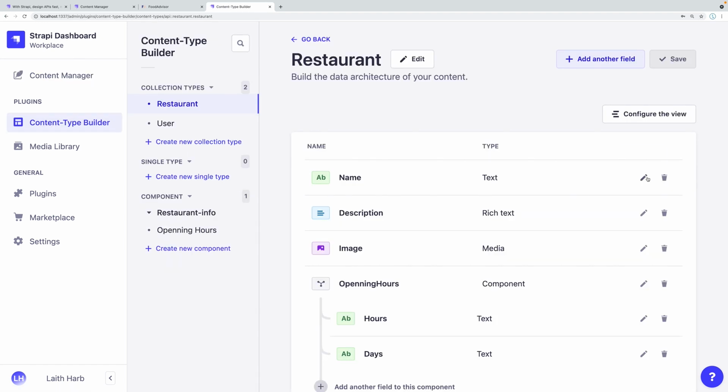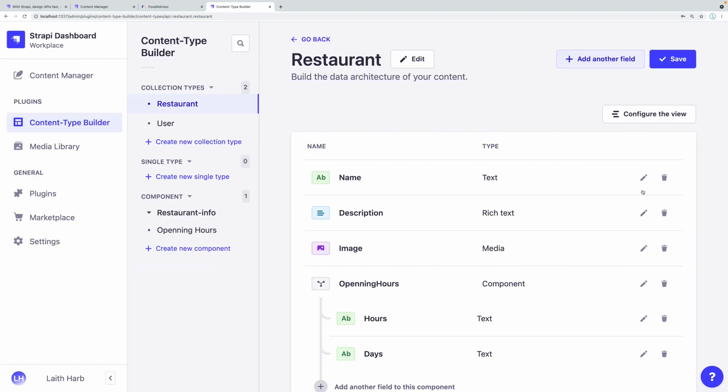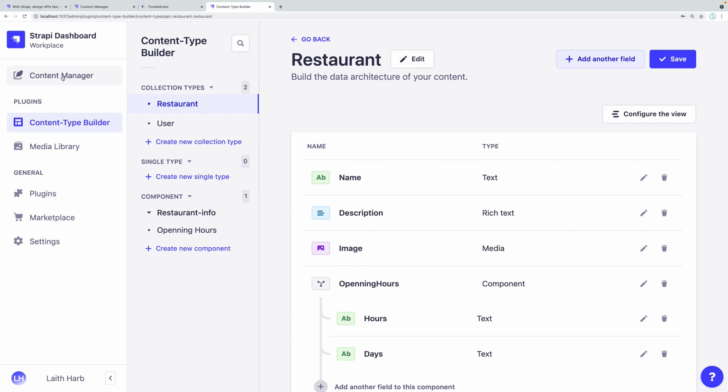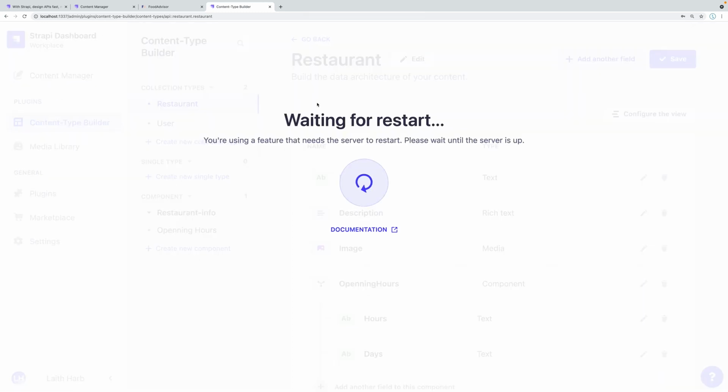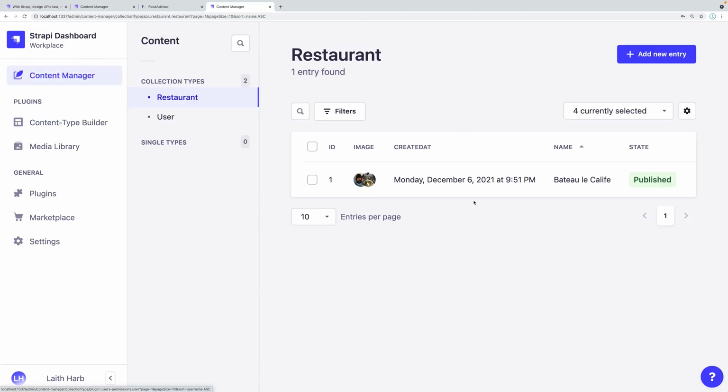We're going to edit the name field, and we're simply just going to lowercase it. We're going to click finish, and then if we edit it again, we should see lowercase. Now let's go back to our content manager, or let's give this a quick save. Let's give it a quick second. If this stays stuck forever, what you can simply do is, oh, it doesn't, so that's fine. So now you can see everything is completely fine.